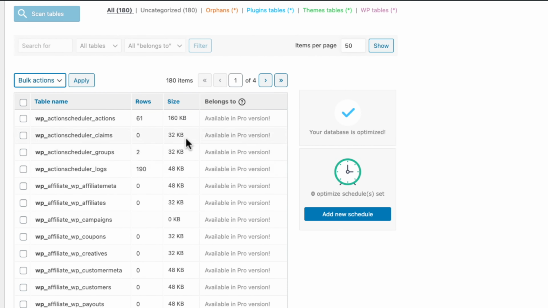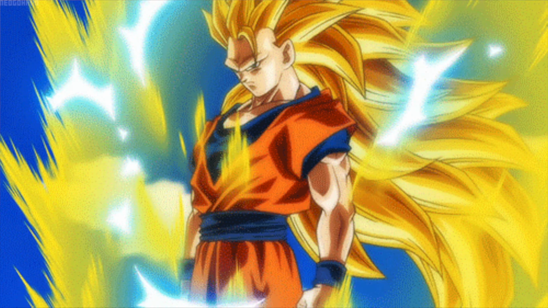Unfortunately, the free version of Advanced Database Cleaner doesn't let you see who owns the database tables. But if you are a WordPress sleuth and way more confident than I am, you can take action to the tables. The free version does allow you to remove them. But once we go pro, the real power sets in.